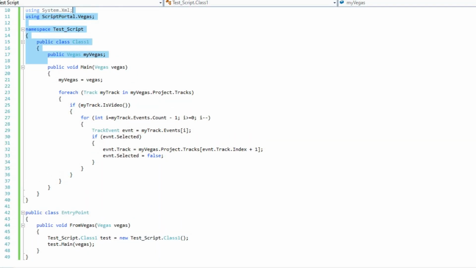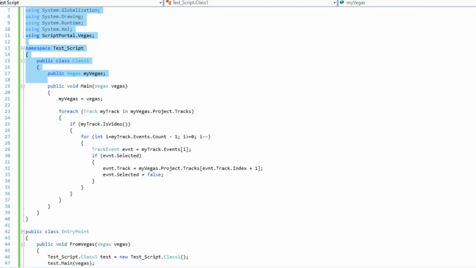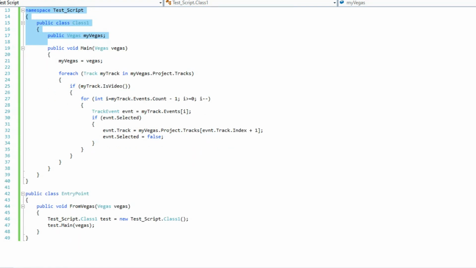Here we have our standard script with all of our usings up at the top, and then our namespace and public class all the way down through myVegas equals Vegas. And then we get to the details of this particular script, which is for each track, myTrack in myVegas.Project.Tracks, because we're going to go through every track. And then if it is a video track, I'm only going to look at video events on this one. And then we're going to go backwards through the events on the track.